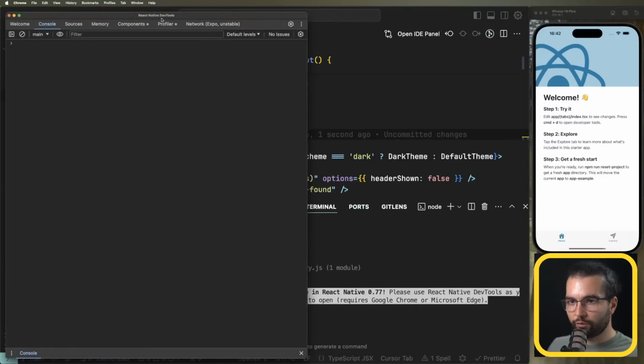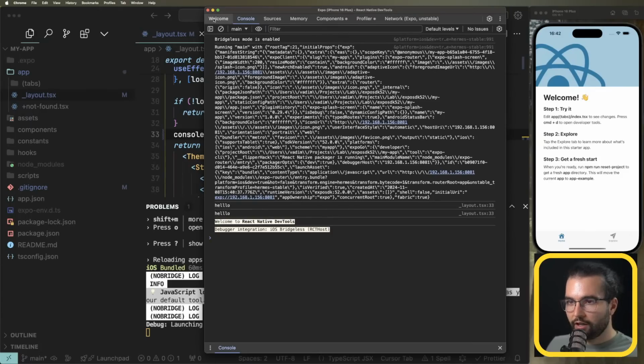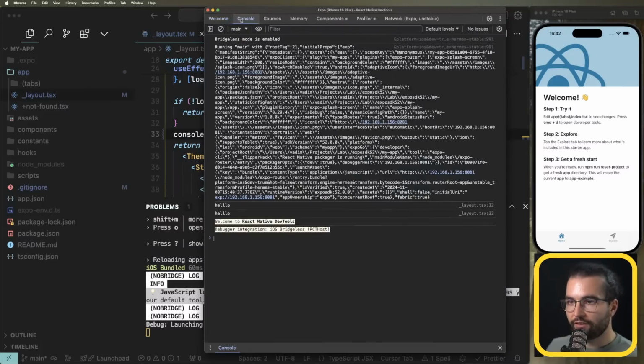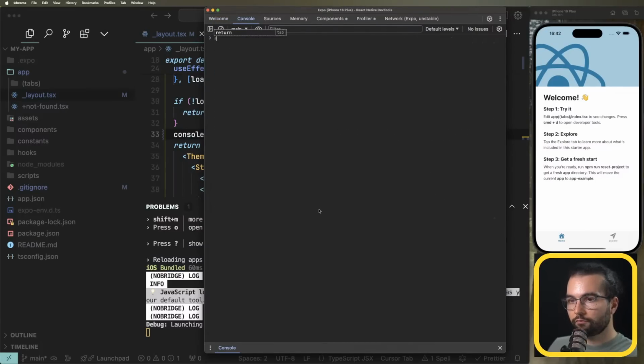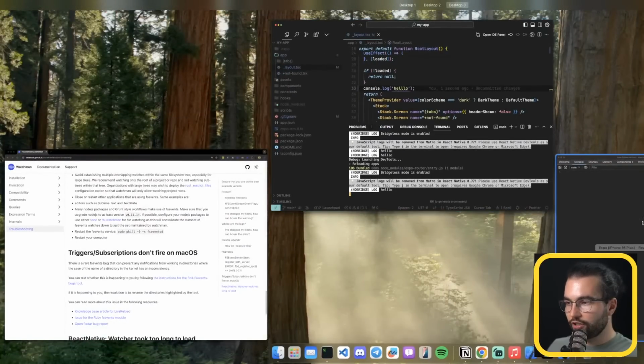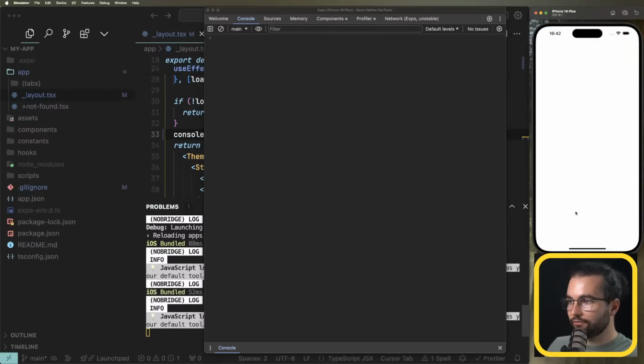Let's press J to open with DevTools. Here we have it. Here is our React Native DevTools opened. What do we see? We see the welcome screen. Welcome to debugging in React Native. There are documentations. Okay, we see the console. What I liked is that through the terminal I could press R and it was reloading my application. From this console I cannot press R, so I'm going to have to move here and press double R.